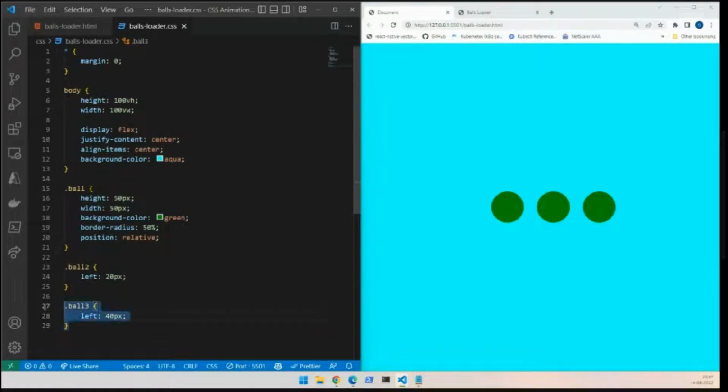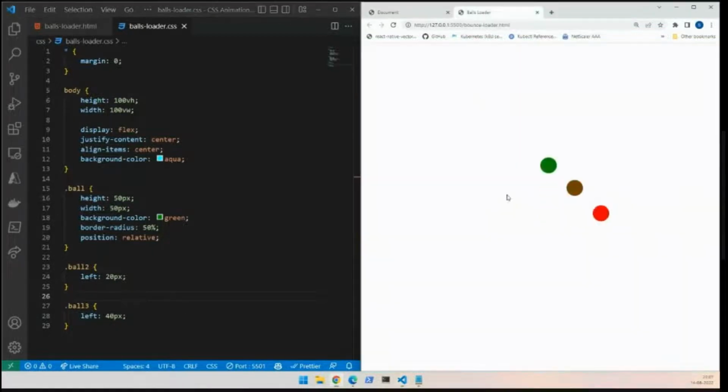Right. So we have 3 balls now. Now what we have to do is make these balls bounce up and down. If you see closely, all these 3 balls are bouncing up and down, nothing else. And their color is changing also.